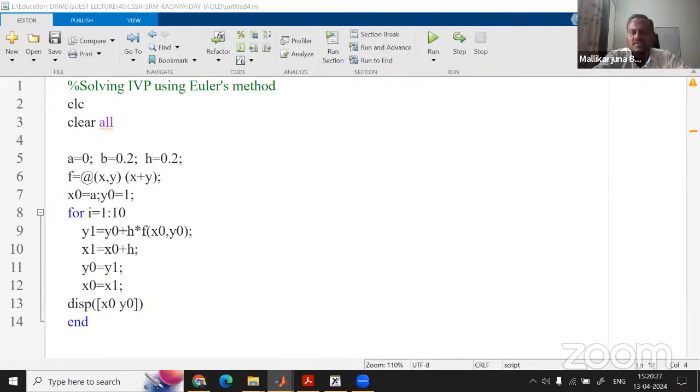No, you mentioned that x naught is equal to a, y naught is equal to 1, right? You mention that before the for loop. And you have to give end. You have not typed end. You type end, or otherwise you remove the for loop, then you run it. At least one value you will get.